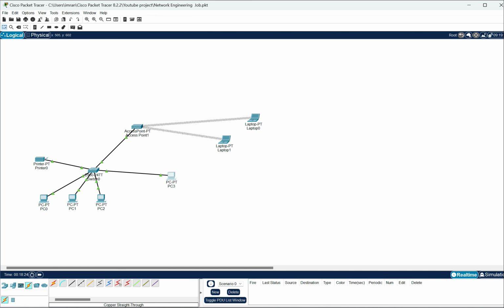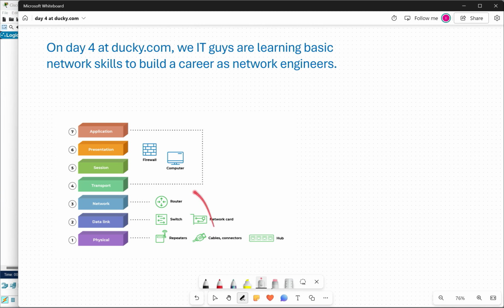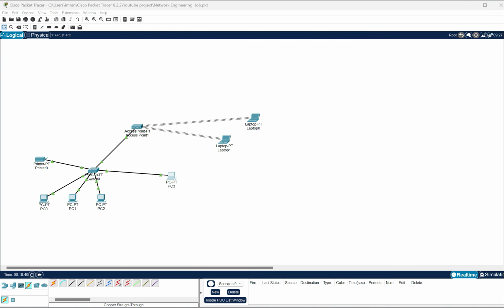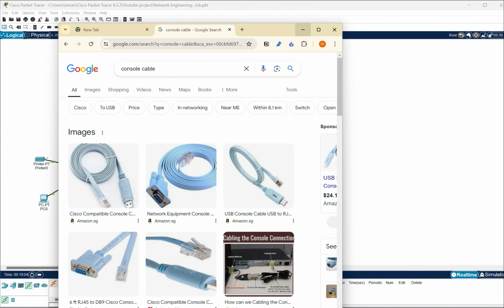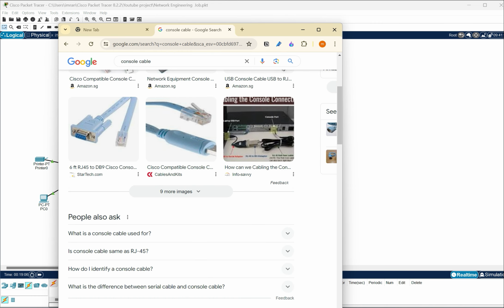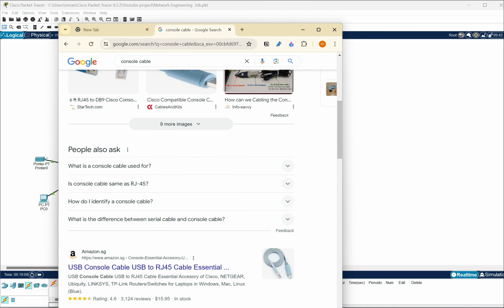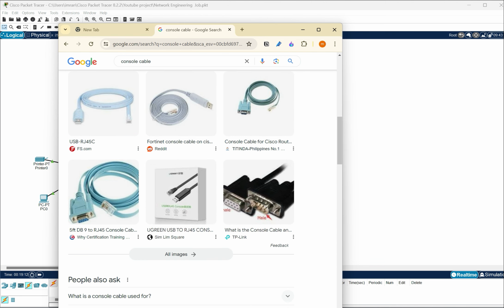I don't want to take too much time today. Next week, or in the next video, we will start working on layer 2 and other topics. For today, it's close to the weekend, so I don't want to take too long. I just wanted to show how to access the switch. For any network device, usually you need to use a console cable, which we saw just now. These are the console cable methods. Any network device usually needs this type of connectivity to access.